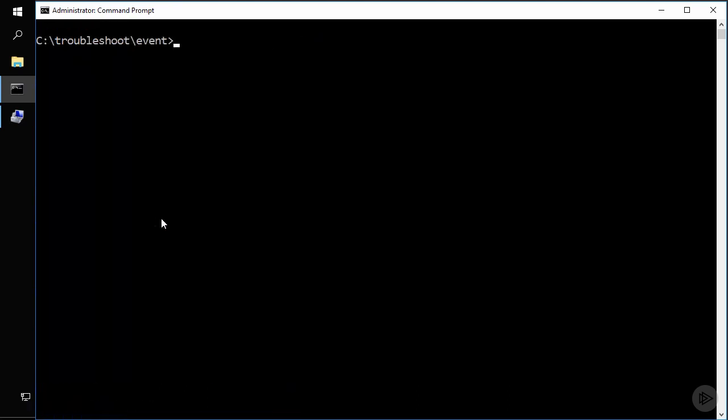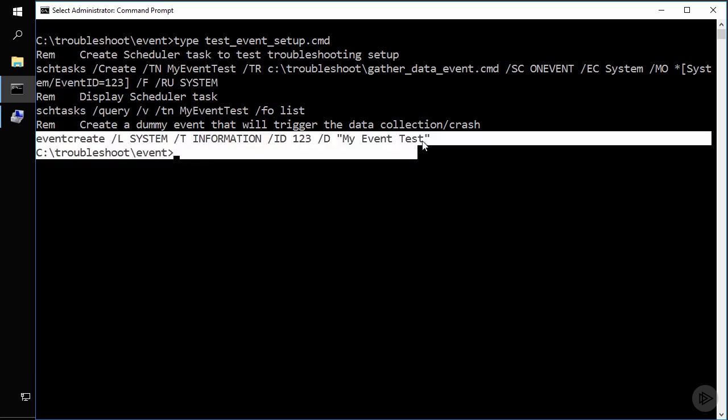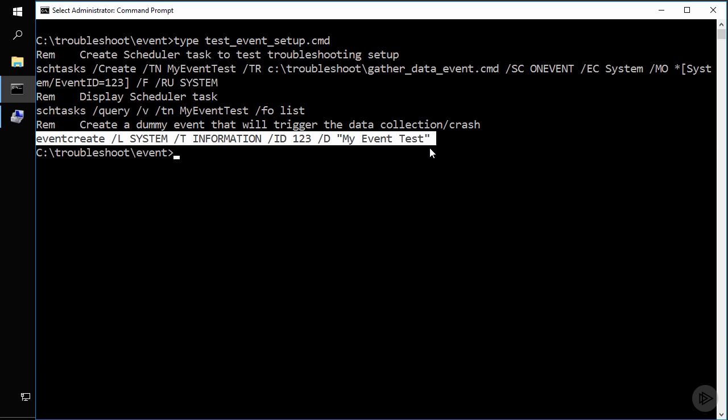So let me just go ahead and type out the test procedure. That's the test event setup.cmd. And you can see that it's creating yet another task called My Event Test. This will be that duplicate scheduler task that we create just to test it out. And it'll essentially be triggering on this event 1, 2, 3. And then that's what we're subsequently going to test with. We're going to fire the event create command triggering event 1, 2, 3.